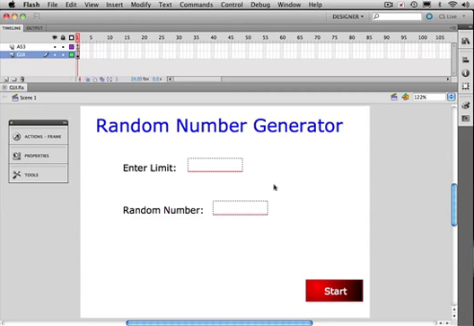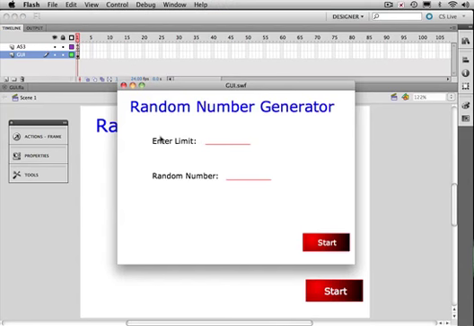To see the project in full, we're just going to run it at the moment, and we can enter a limit for our random number. So if I put in 6 and click start, it will generate random numbers between 1 and 6. Otherwise, if I wanted to, I could change this to 100. It would then generate numbers between 1 and 100. So that's the project we're going to work on today.